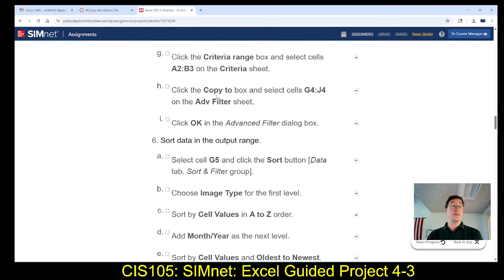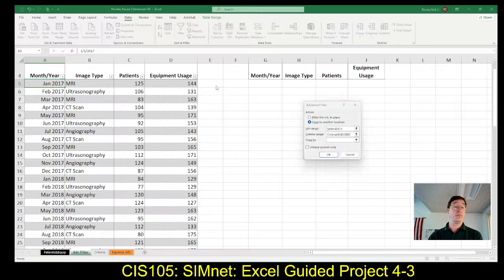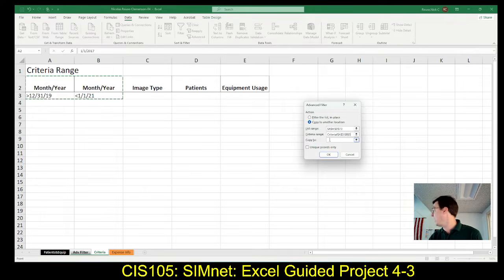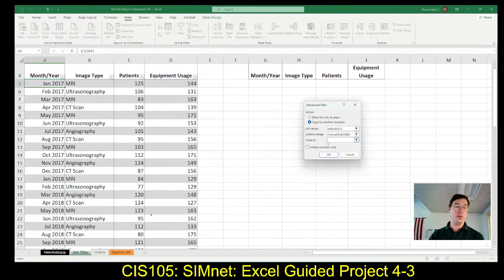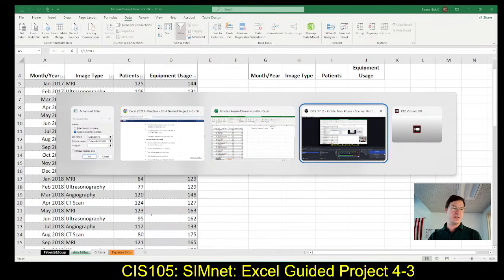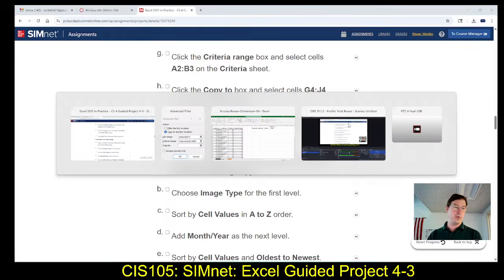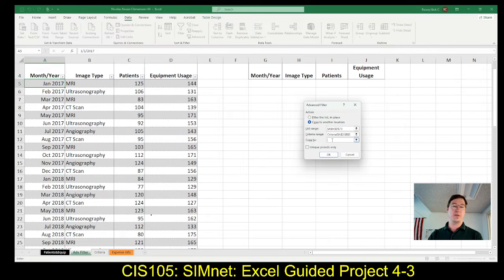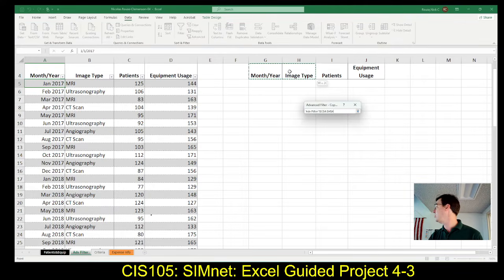Okay, so notice it says they want you to select cells G4 through J4 on the ADV filter sheet for the copy to box. So check it out. I'm going to click here in the copy to box, and it should get me back to here. When you click here, it should take you back to the ADV filter sheet. Which cells did it want us to do again? G4 to J4. So my cursor's flashing. I'm going to put my pointer in the middle of G4 up here. I'm going to drag to J4 like this, and I'm going to let go.